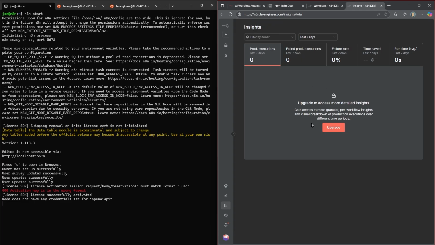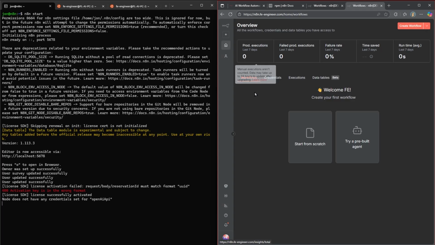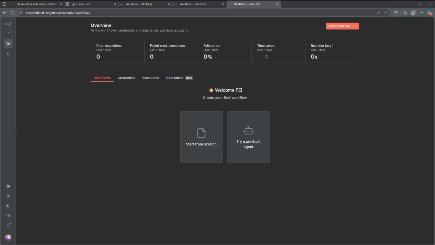When it comes to overall insights, these are going to be metrics, and it's going to tell you how often your things run and how often they fail. And then you have your overall user down here. So that's a pretty simple run through of using n8n and just what all of this stuff is.